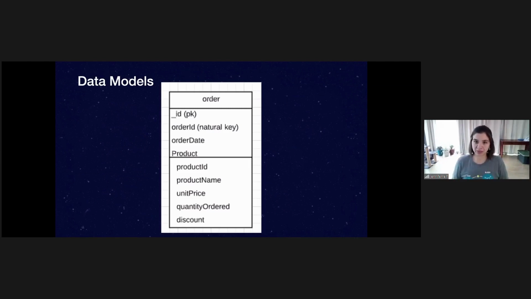So I have an order document. Mongo has its own BSON type ID. So that's that underscore ID field. That's going to be our primary key. And then our order ID is going to be our natural or our technical key. We still have that order date field. And then in the product section, we're going to have basically the line item or invoice items, if you will. So the product ID, the product name, and then the unit price, the quantity ordered, and the discount that go along with that particular product. So slightly different, and we'll see how that can actually tweak our application as well.